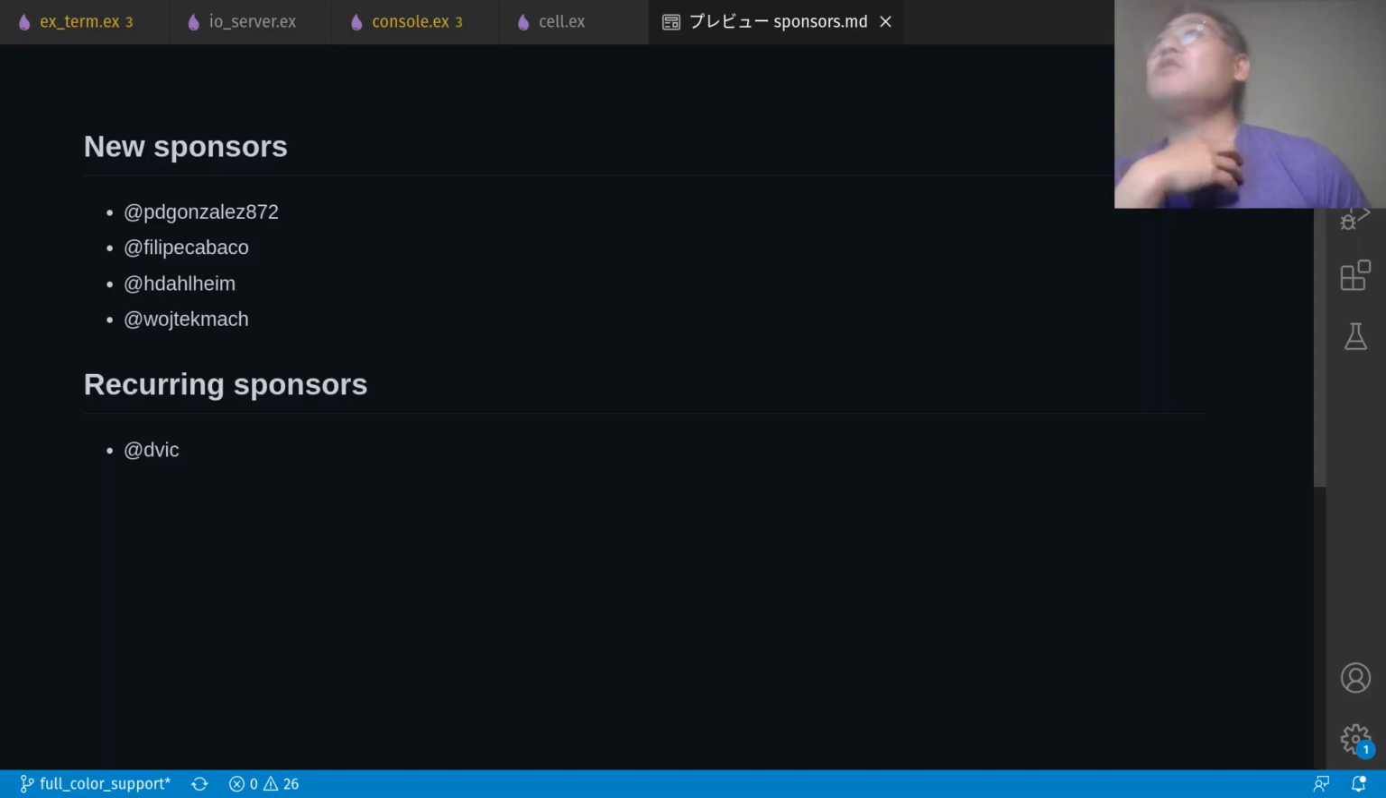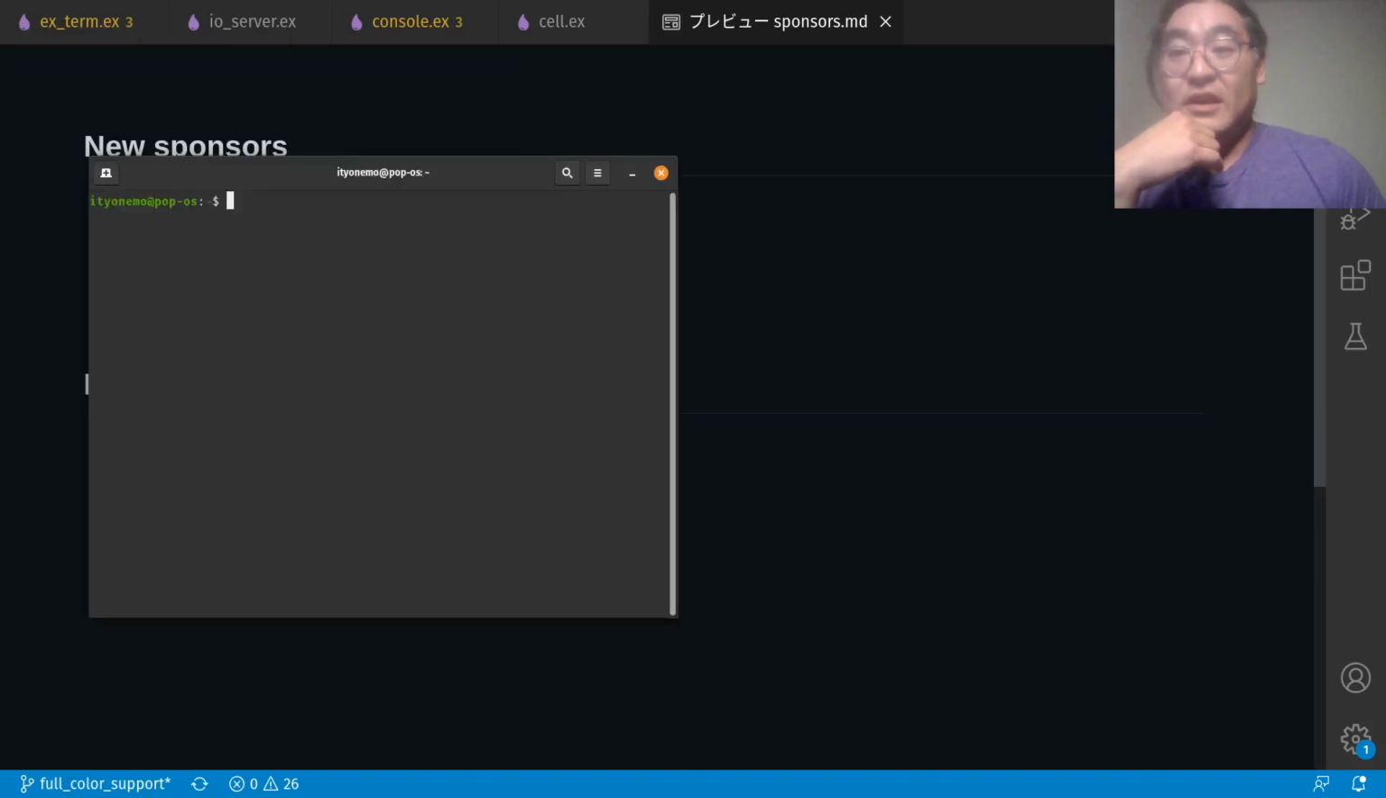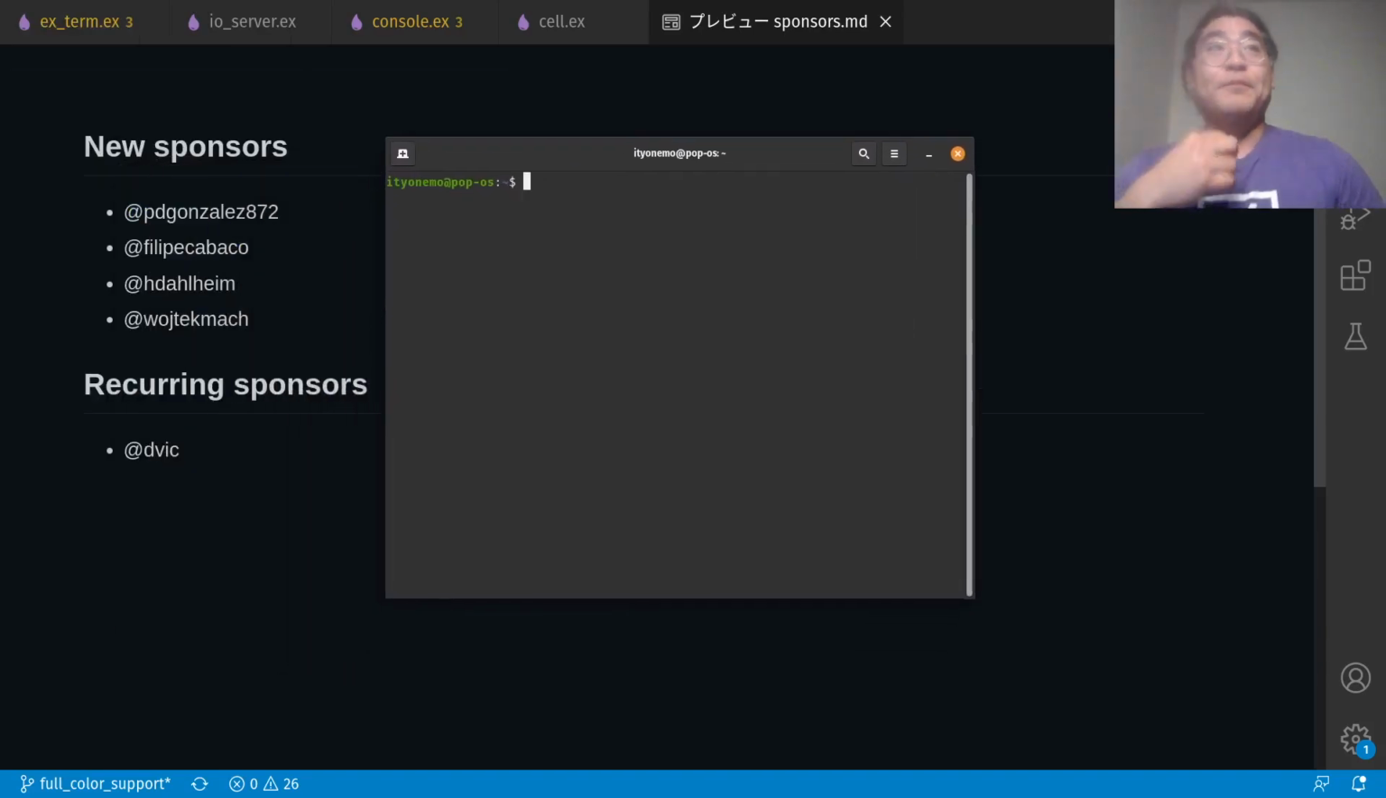I do also want to show you something that I'm really interested in, and this is to show you what Elixir history could look like. Currently, the way that history works in ExTerm is more or less exactly the same as how it works in IEx.